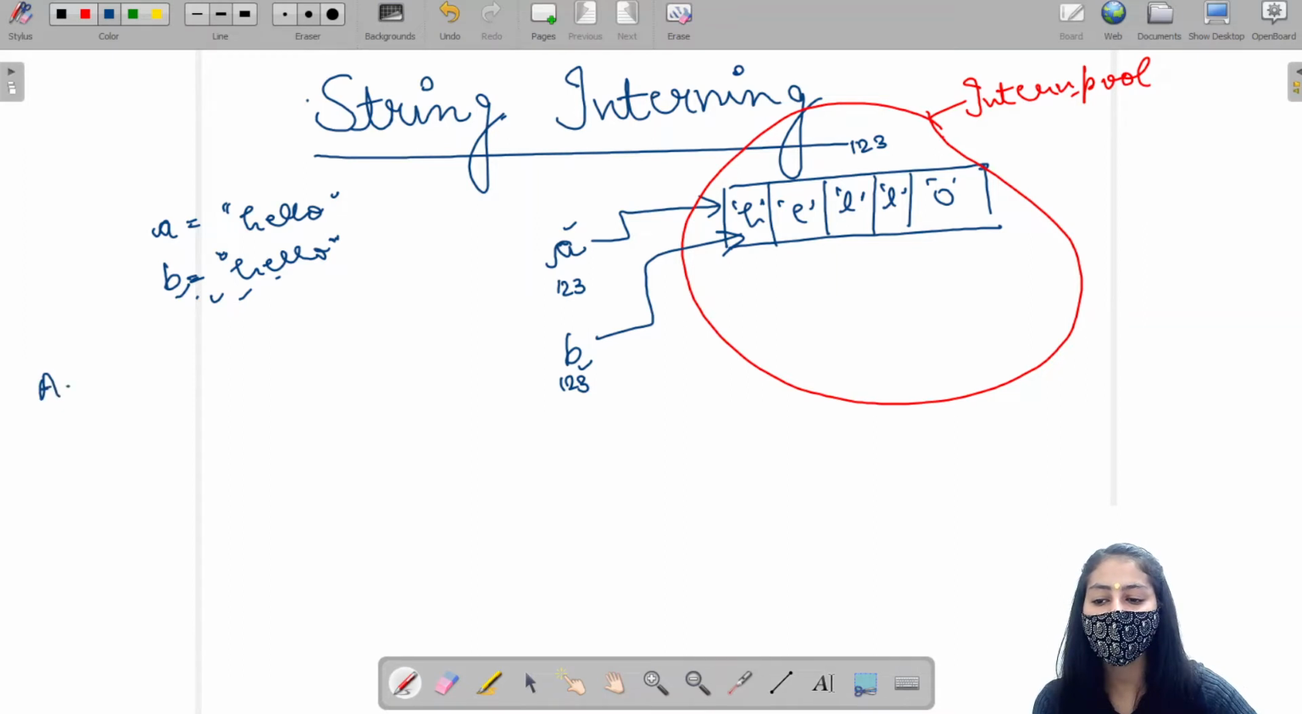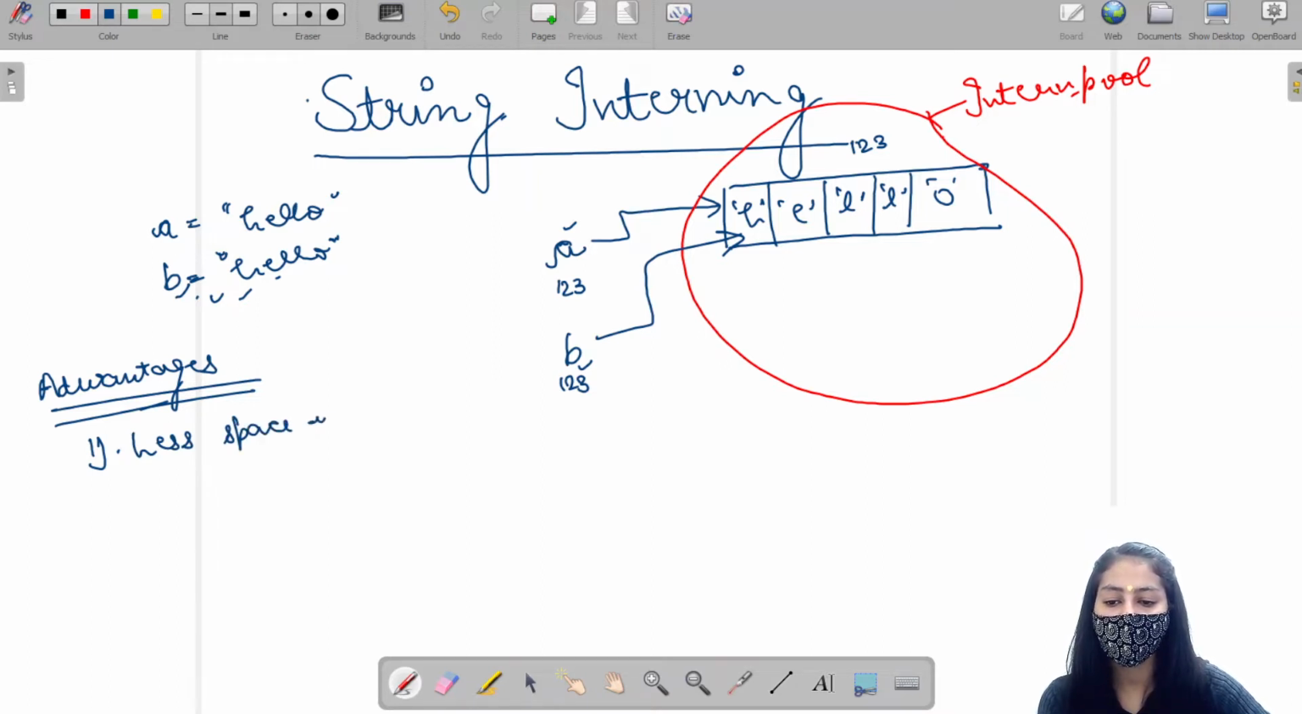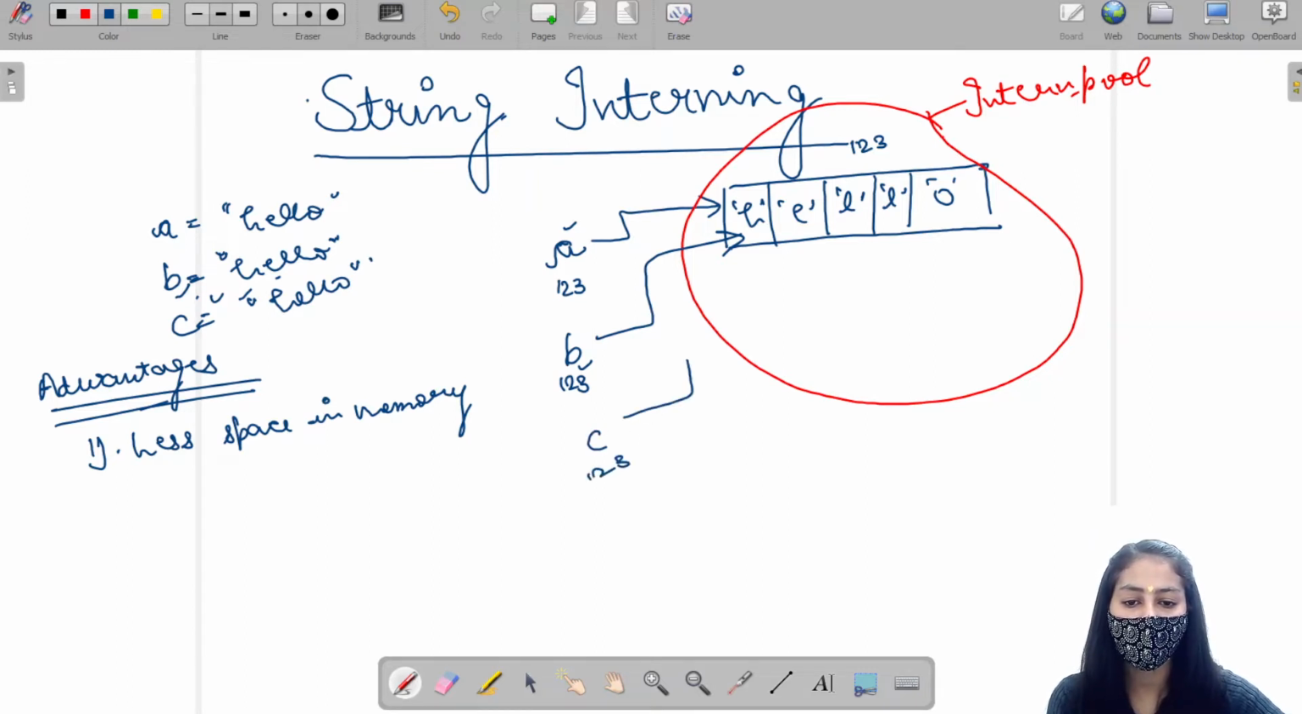Now what are the advantages of this mechanism? The first advantage is that it consumes less space in memory. For example, I create another string object like this. Now it will also point to the same memory location. So now I create three string objects, but in memory only one memory location is occupied by all three objects. So string interning helps in consuming less space in memory.